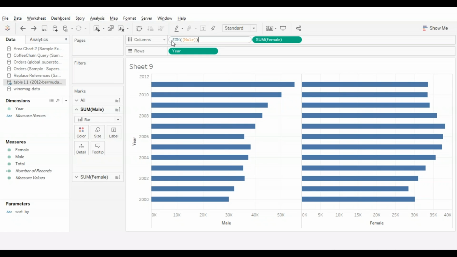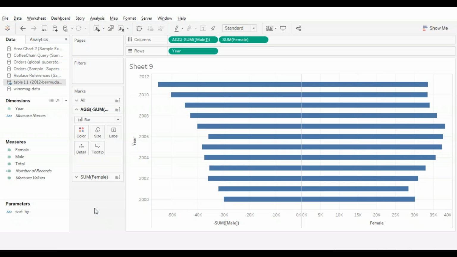Now we'll double click on the male pill and add a negative sign to it. So adding a negative sign to the male pill reverses the direction of the male chart. But now we have got some negative values on our axis.